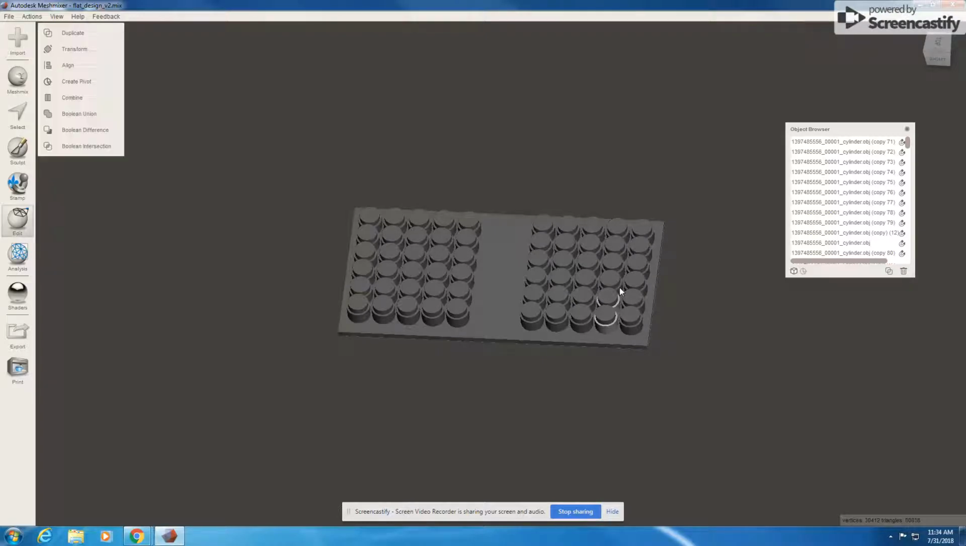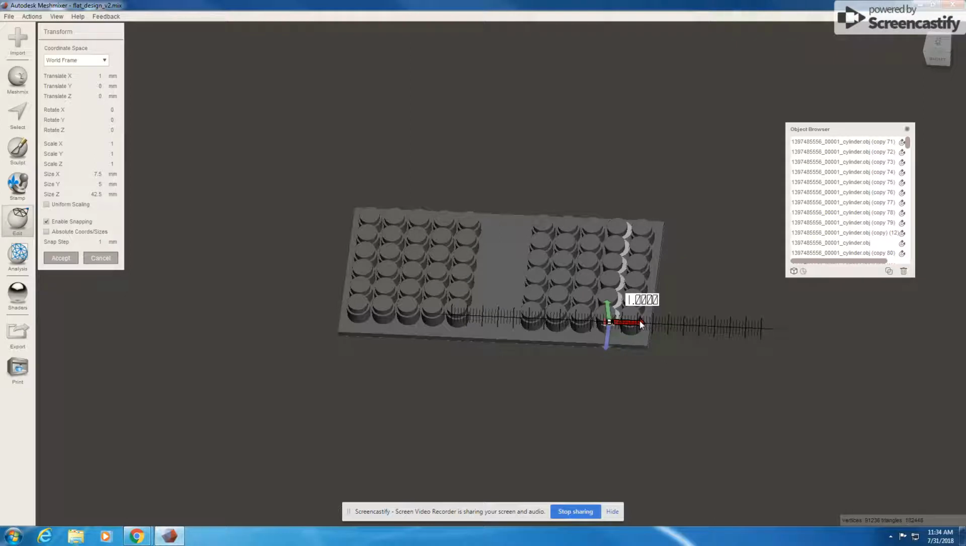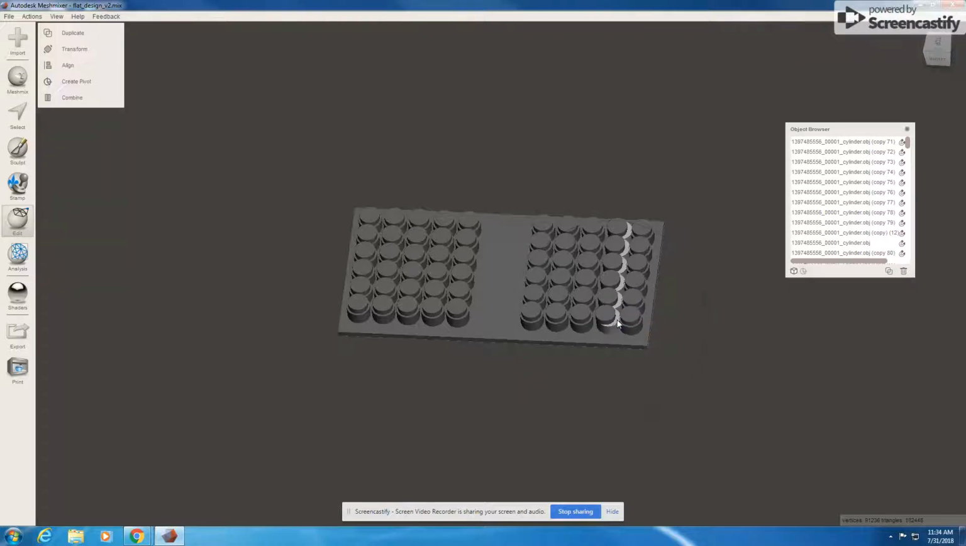To select multiple objects, I am hitting the Shift button and clicking. And then I'm going to hit Transform. Change the snap step to 1 millimeter, hit Enter. And then I'm going to move it over 1 millimeter. As you can see, these did not move with it, so I'm going to have to select these as well.